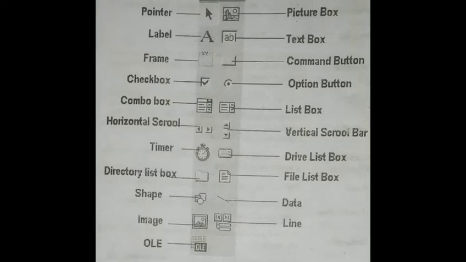Here, we can see the information in the form of a list. In fact, we can enter new information also there. Simultaneously, we can do both these works there. That's why this is the combination of list box and text box. It contains a text box and a list box both. It allows the user to select an item from the drop-down list box or to type in a selection in the text box.